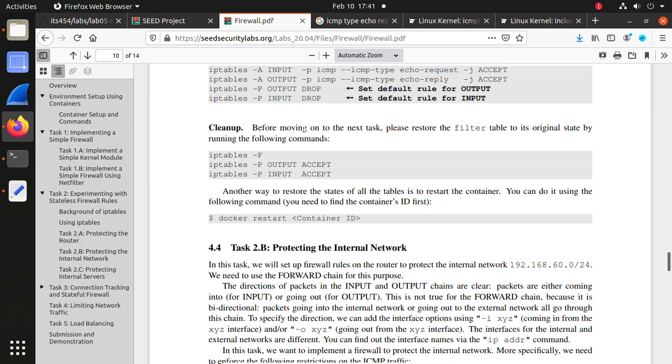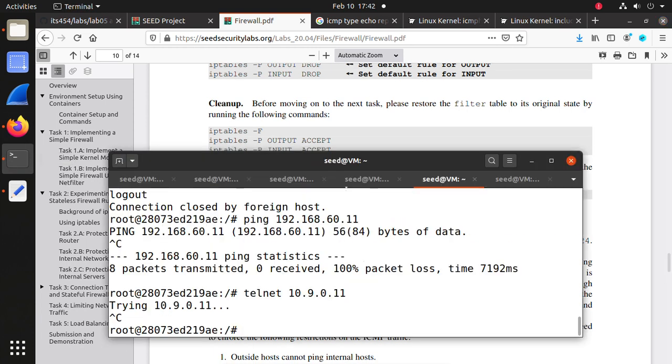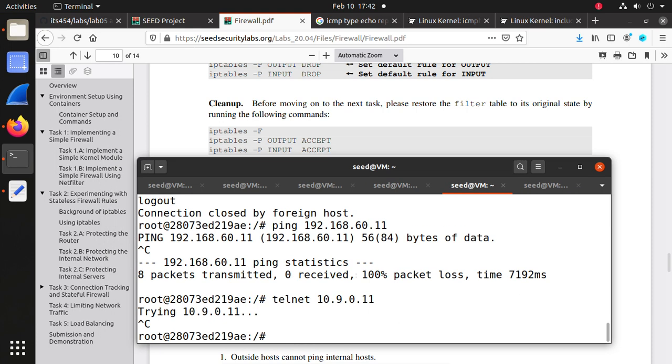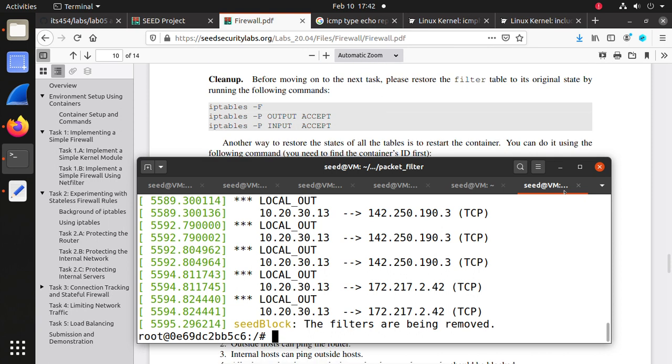Please remember, before moving on to the next task, please restore the filter table to its original state. Run the following commands. By default, it operates on the filter table, right? We didn't specify the table. Okay, we need to work inside the router. Here is inside the router. iptables -F to flush.